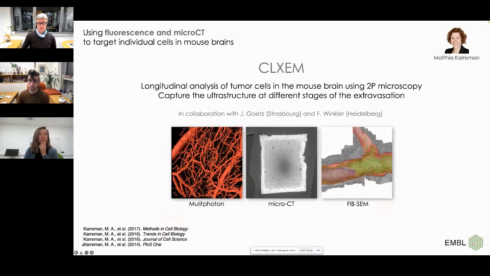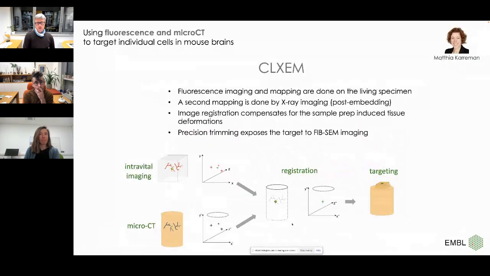image in the mouse brain, so this is intravital imaging, to then be able to target back single cancer cells that were trapped or hidden in the cortex. And the multimodal correlation that we designed for that had two advantages. One was to find back a target, but the other was also to be able to switch from live cell imaging to EM, and then compensate for the potential sample preparation artifacts and tissue deformations that are known to happen in these processes.